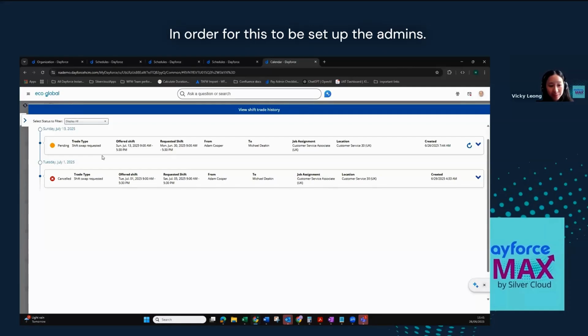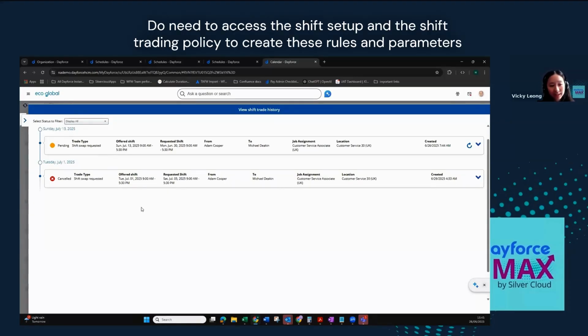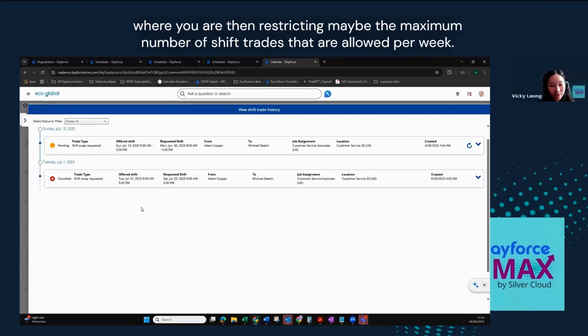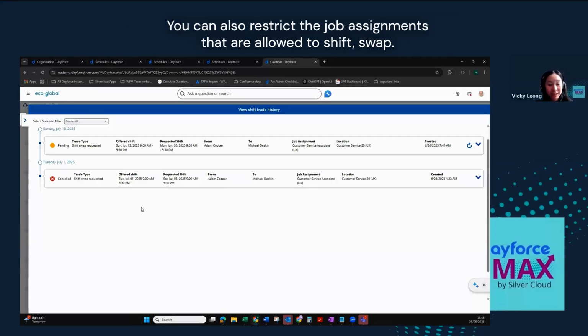In order for this to be set up, the admins do need to access the shift setup and the shift trading policy to create these rules and parameters, where you are then restricting maybe the maximum number of shift trades that are allowed per week. You can also restrict the job assignments that are allowed to shift swap.